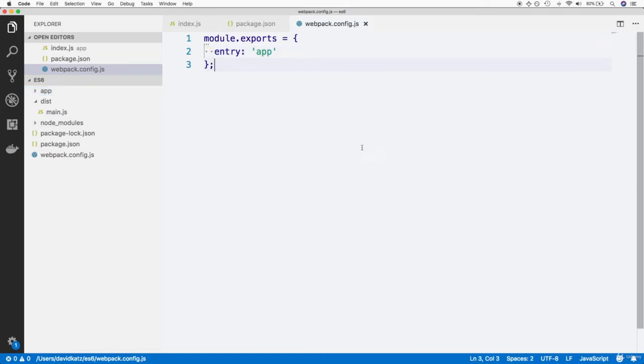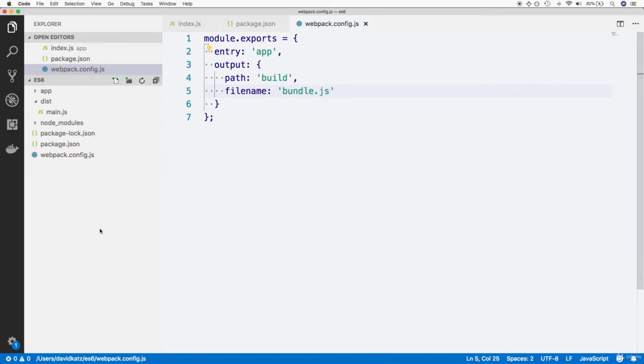Moving on in the webpack.config.js file, we also want to tell Webpack where to generate the files and what to name it. We control this with the output key, and this output key takes in an object as its value. First, we provide the path where we want this to actually build. So let's make a build directory, which will be the output of the actual Webpack command. And then the file name that it'll actually use for the bundled JavaScript will be bundle.js.